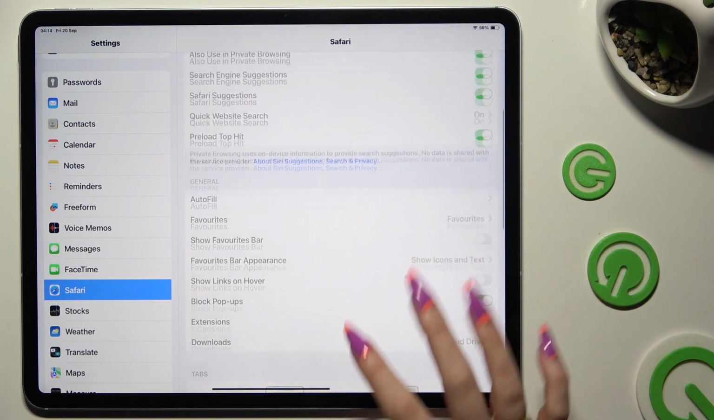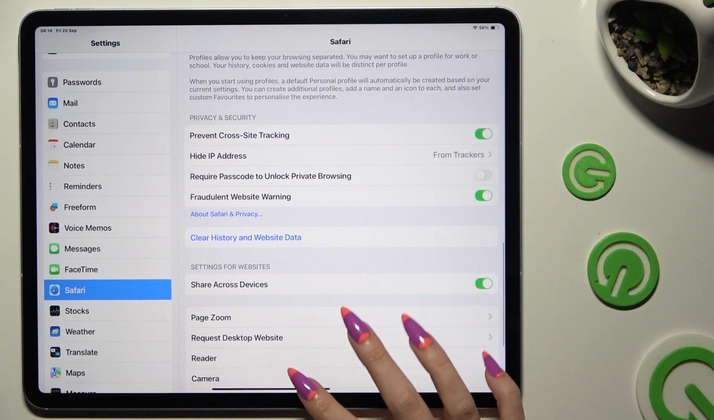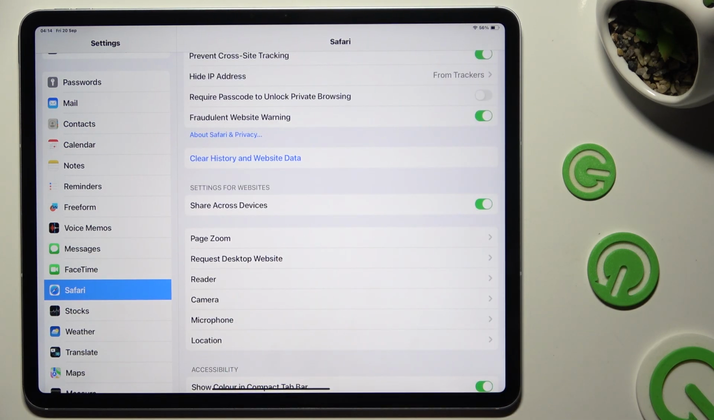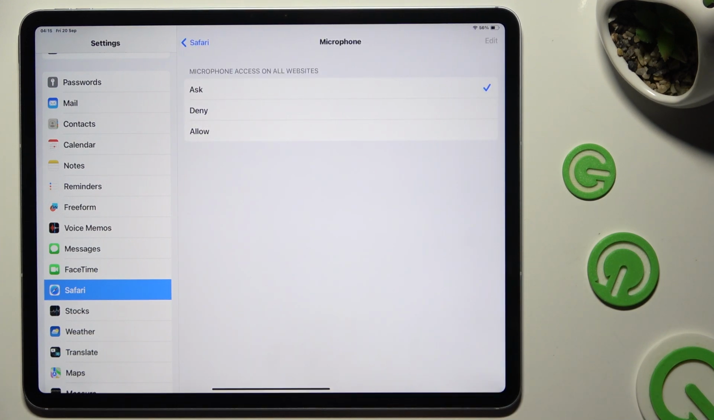You can also scroll down and click on one of those options located under Settings for Websites, like Microphone. Then apply one of those options by tapping on the chosen one and go back.